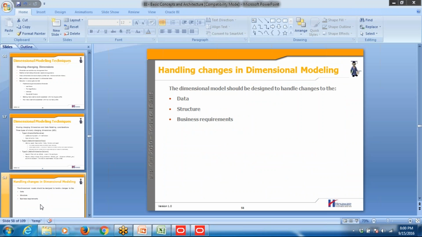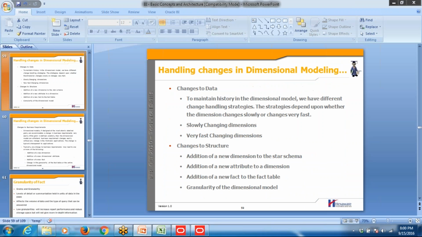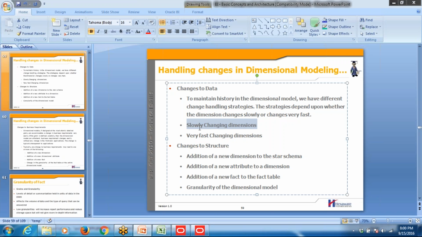So the next thing is how do we handle the changes? What are the different types of changes you will encounter? One is changes to the data. Just now we have seen how to handle changes to the data if the data is changing in the dimension, like slowly changing. There might be a situation where you have to handle very fast changing dimensions. To maintain the history in the dimension model, we have different change handling strategies. One of them is slowly changing dimensions. The other one is very fast changing dimensions. These are what we have to handle with respect to the data.